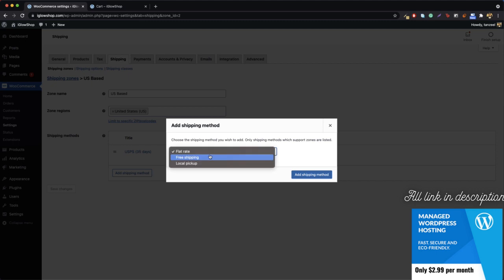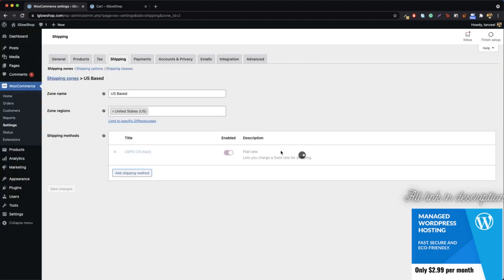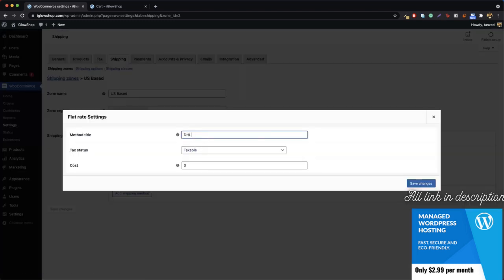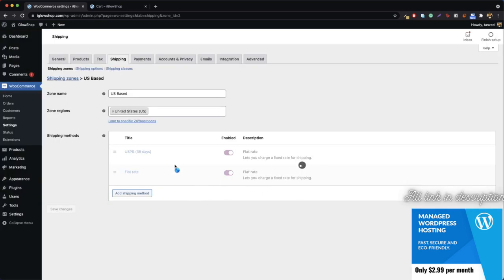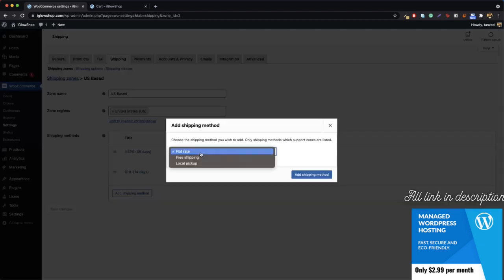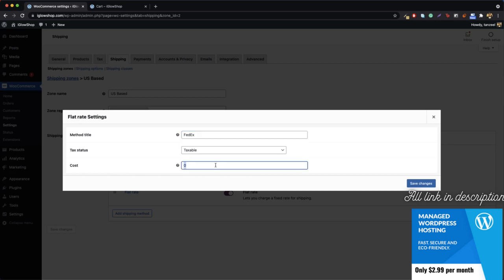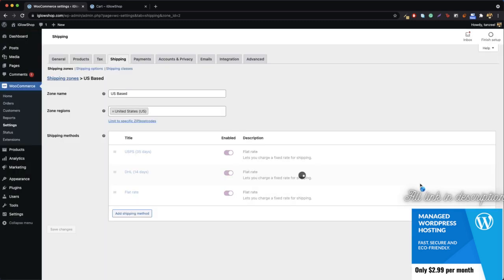Similarly, now you can add another method. This is going to be a flat rate as well, and we can hit add shipping method. And this is going to be DHL, and this DHL is going to take 14 days, and it's going to cost like 50 bucks, or let's suppose 25 bucks. Now we hit save changes, and now let's add another one, and this is going to be FedEx. FedEx will cost 10 bucks, and it's going to take 45 days. And now let's go ahead and hit save changes.